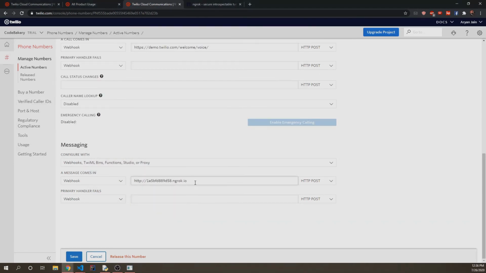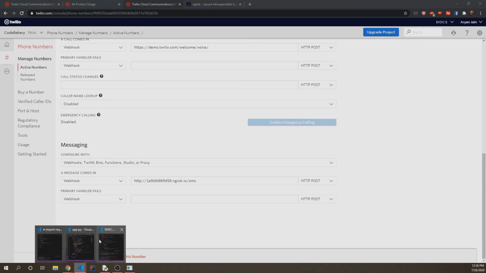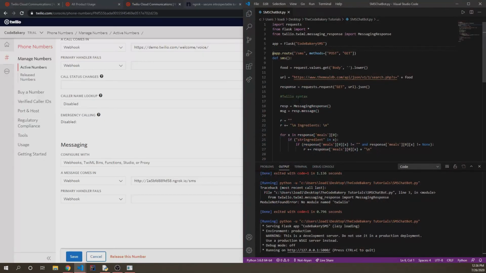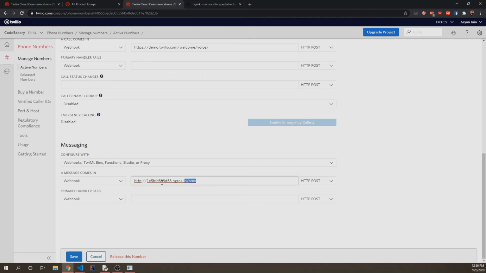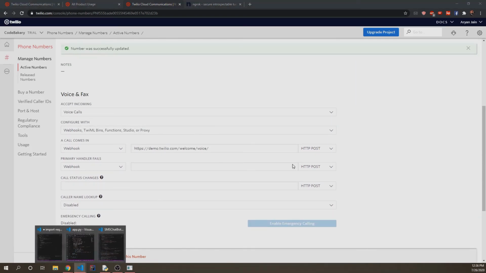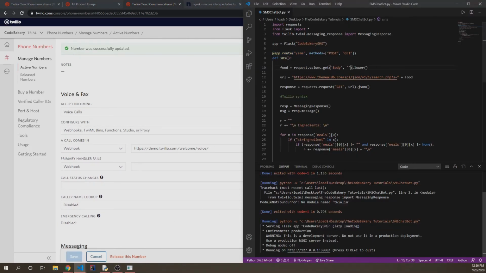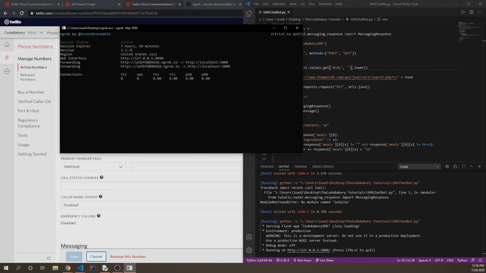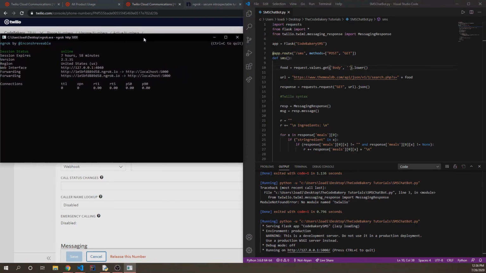However, one thing you want to make sure of is that you added the correct route. I'm adding /SMS. Now let me show you why. The reason is that I did app route /SMS in the code. Now that you've configured this, you can click save. Everything's successful. You just have to make sure that your Flask app is running and your ngrok is running, and then you can go away from your computer, go on your phone, and text the number.